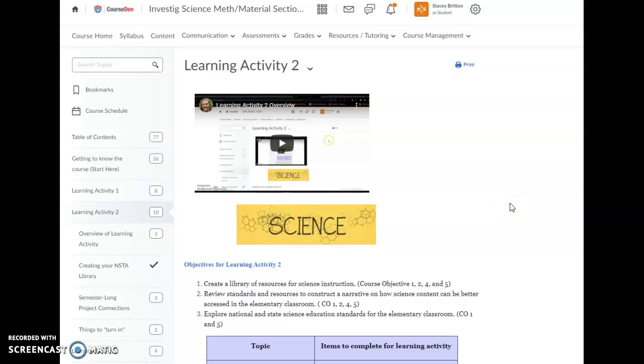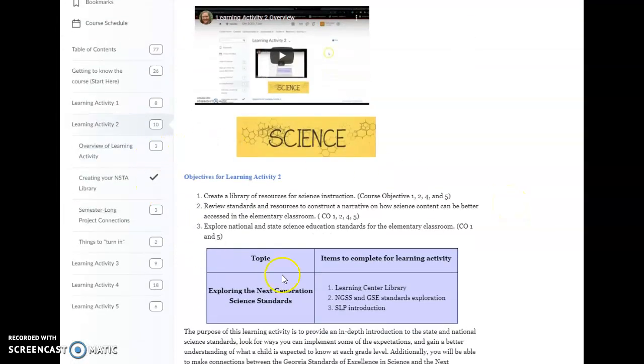Welcome to Learning Activity 2. As you can see, your objectives are listed at the top. There are 3 main items that you're going to work on during this learning activity.